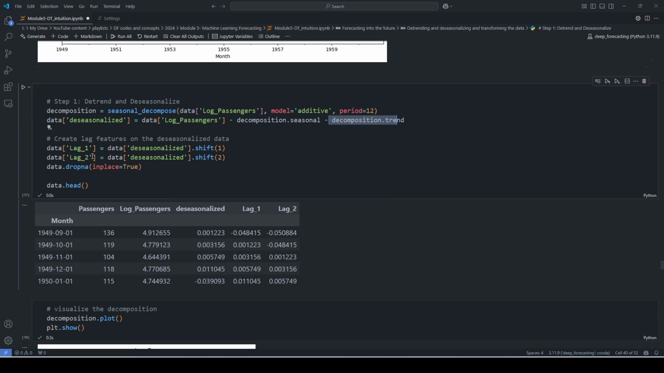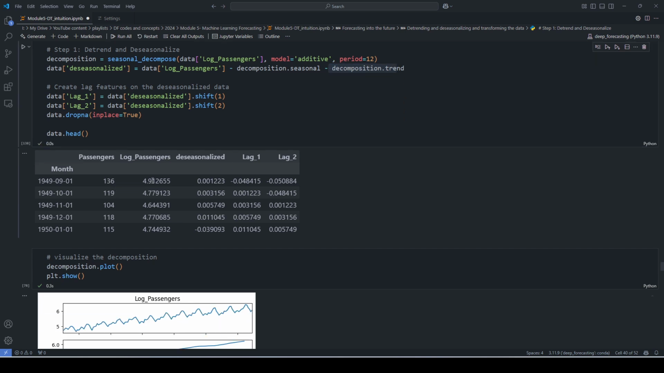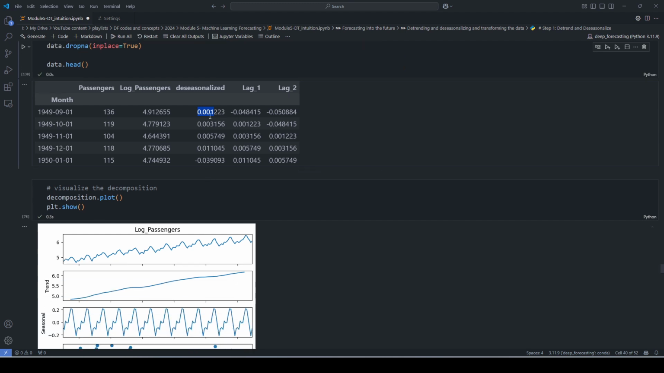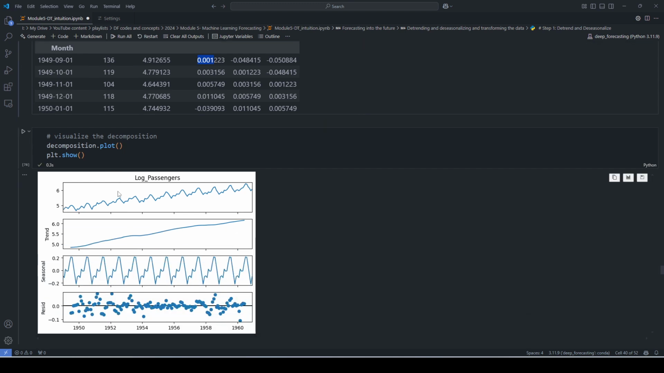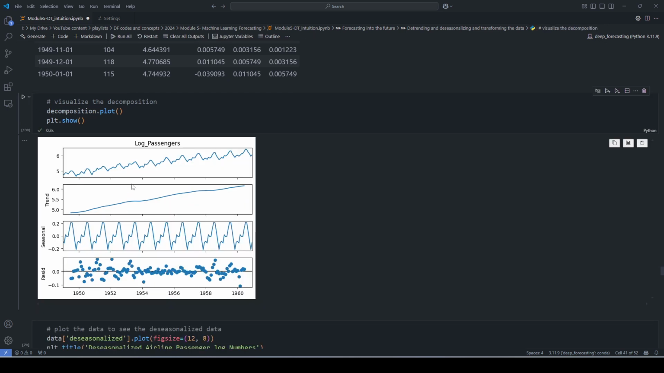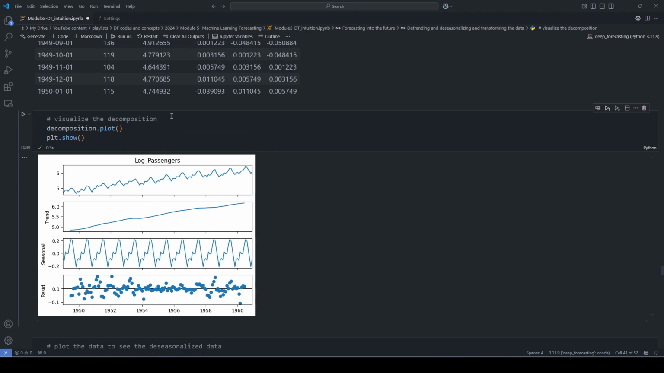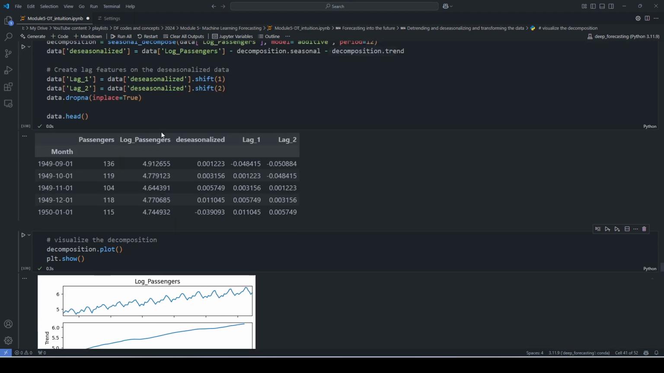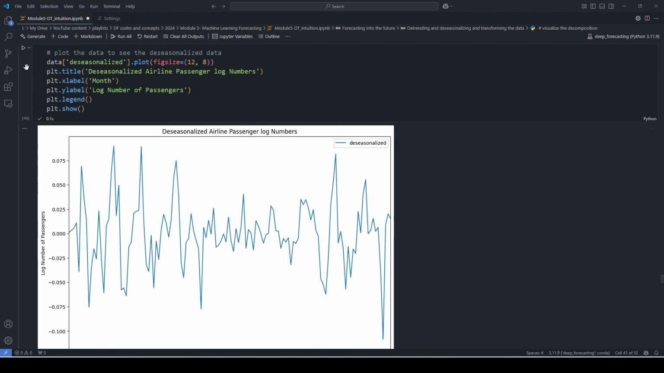And then with that, I'm going to create lag 1, lag 2, and look at the head of the data. So this is what we're interested in. This is going to be the new variable of interest, y, these are the target variables, and these are the new features, x1, x2. And I'm going to go ahead and make predictions on these ones. Just in order to show you what we're doing, this decomposition is taking the log passenger, taking the trend out, taking the seasonality out, and then this minus this minus this is what we're going to model, right? So basically, I can visualize it for you.